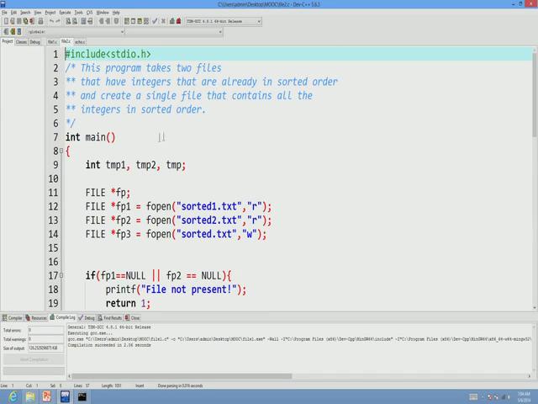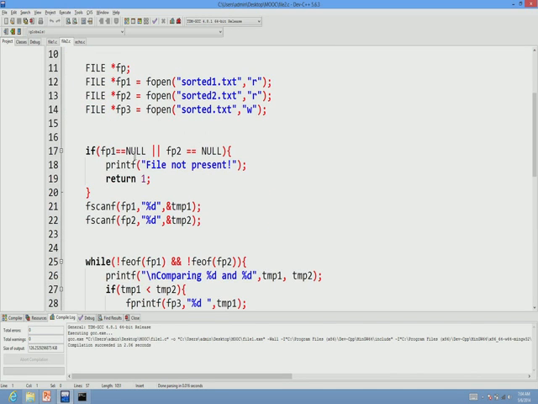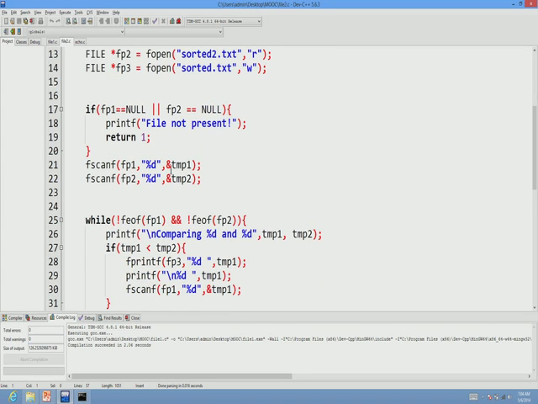So in this program, it takes two files, assumes that both these files are sorted, and tries to merge these two into one single sorted file. We are going to take two inputs, sorted1.txt and sorted2.txt, and write a file called sorted.txt. You can see that sorted.txt gets opened in write-only mode. If either fp1 or fp2 failed, you know that you cannot read, so it's not present. Otherwise you scan one integer from each of these streams. So you have one integer in stream 1 and one integer in stream 2, and you read that.